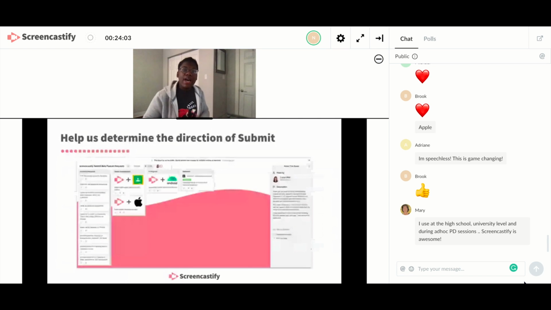We also want you to help us determine the direction of Submit. One thing that we are really, really proud of is that at least half of our staff has some education experience. We are classroom teachers who are using our experience in order to shape the direction of Screencastify.